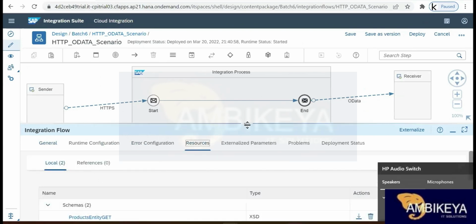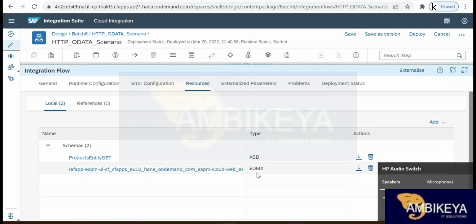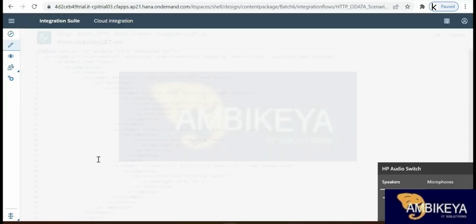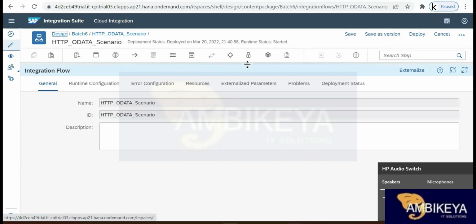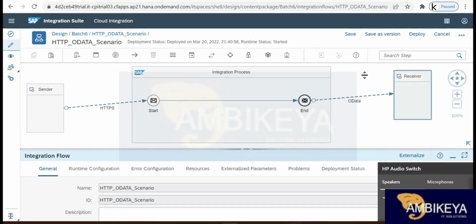If you click on resources, you can see there will be two files. There is an EDMX file, for the particular system which we created, and there is a structure. If you click on the products entity, there will be an XSD message with the three fields which we selected: product ID, which is a key field, category, and category name. Here, even if you make any changes like occurrence, maximum length, or minimum length in the latest S4 system, it will replicate here. But the only thing is we need to repull it, it will not be automatic. Again we need to look into the system and pull it.